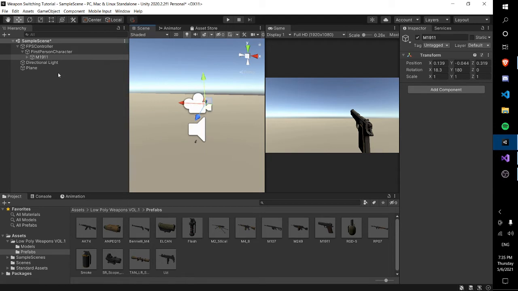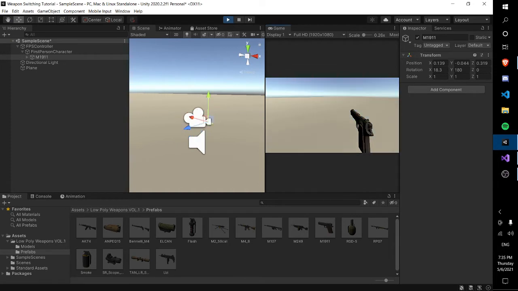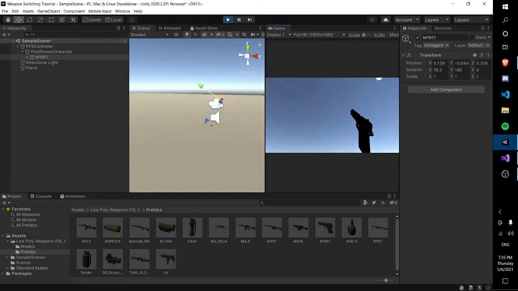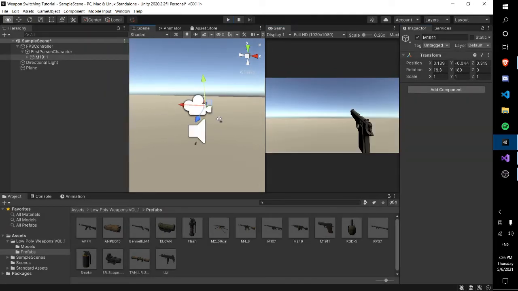Now, make sure to couple this under the first-person character, because if you don't, the gun will not follow your head. So, for example, if I drag it and couple it under the first-person controller, you can see I'm moving my head up and down, but the gun's not following. If that's how you like it, then you can do that, but I'm going to move it under the first-person character, so it follows my head. Alright, cool. So that is going to be our first gun.